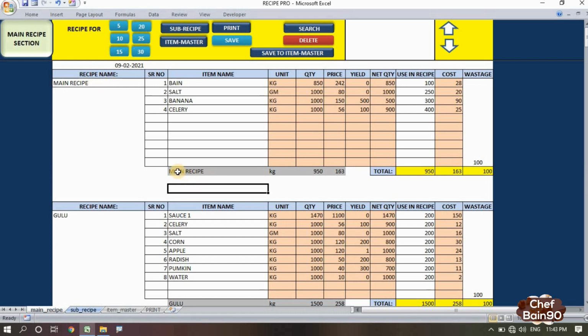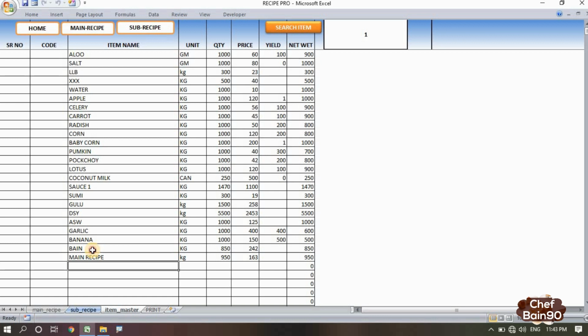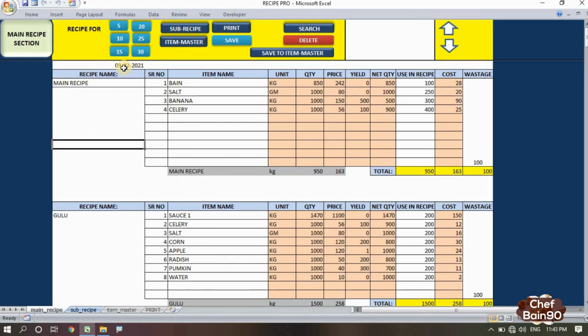So you can see, then what I have to do, we have to add this data to my item master for further use. So I'll do that. It is saved now. I'll show you the item master. See, the Bain recipe that I made previously, and now I made this main recipe section. So I'll go to the main, and suppose you're done with this, the data is also available at this place.